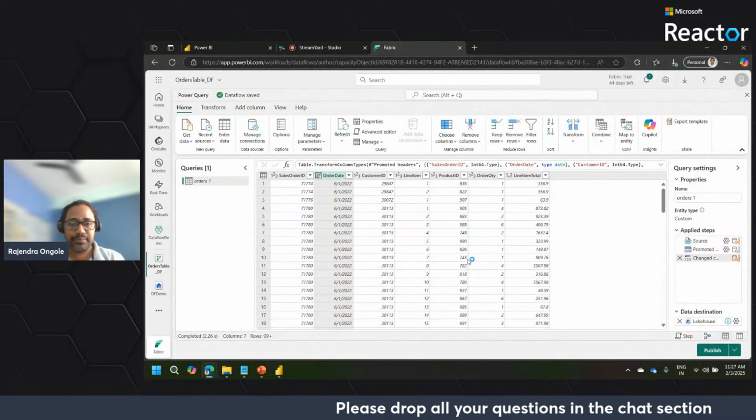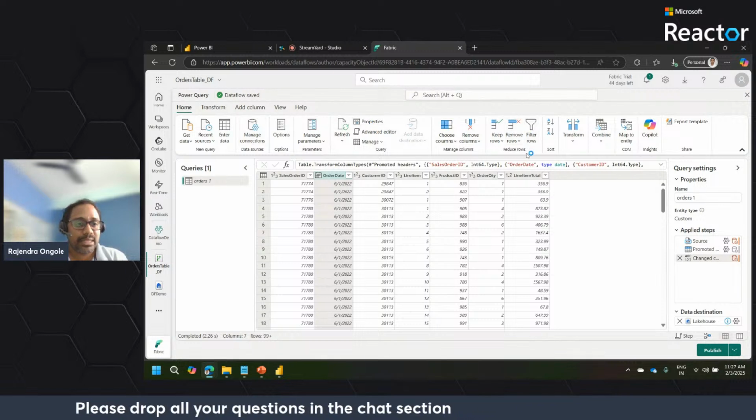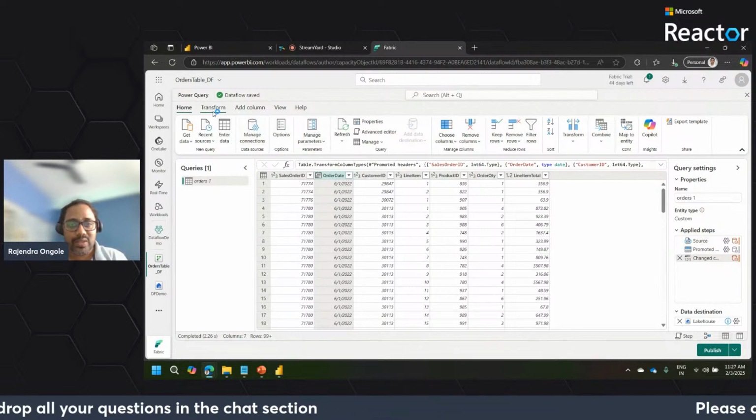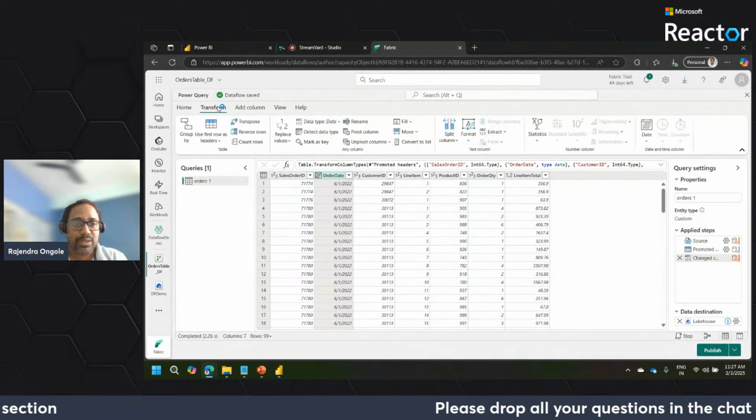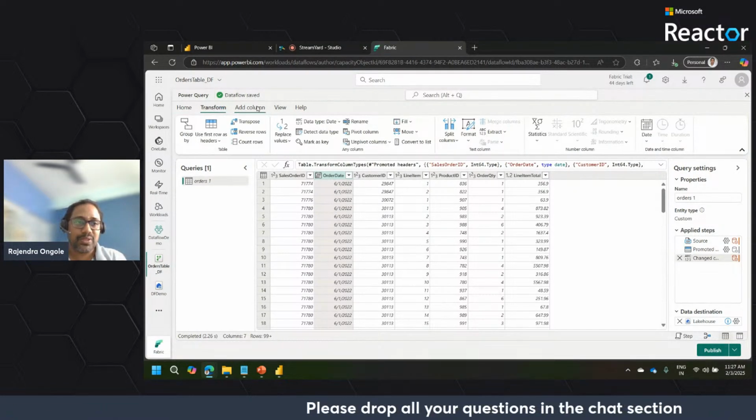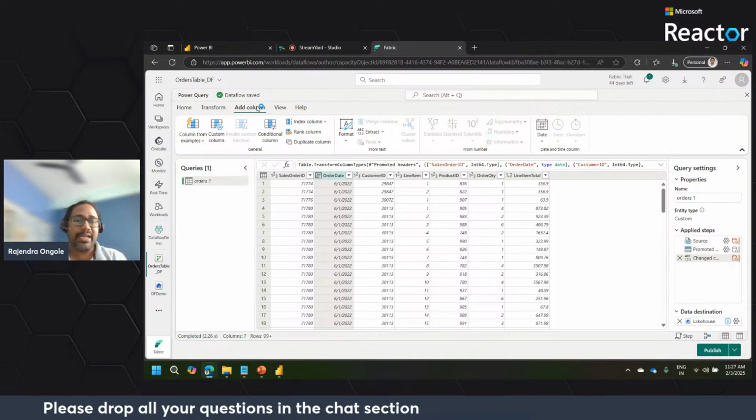Okay, fine. The remaining process, as I said, you can see all the data transformation activities at the top. The Home tab supports some transformations. The Transform tab supports a few transformations which are available. And the Add Column tab, if you want to add any new column, we can add it by using this Add Column tab also.